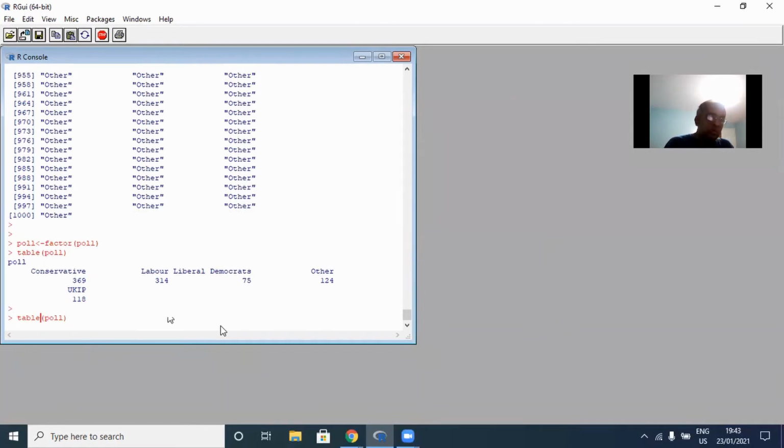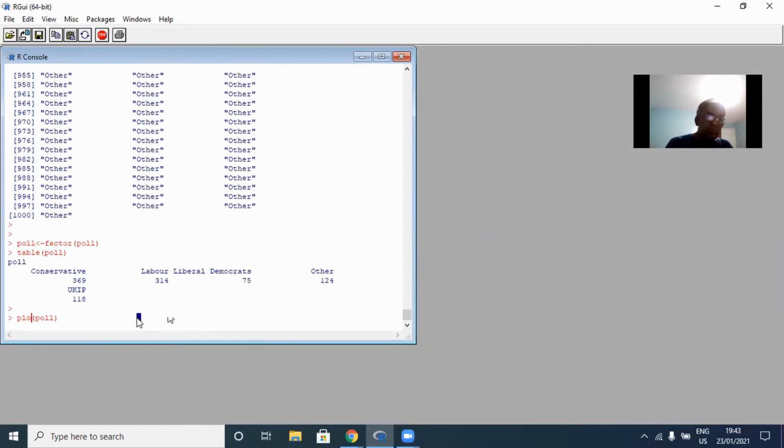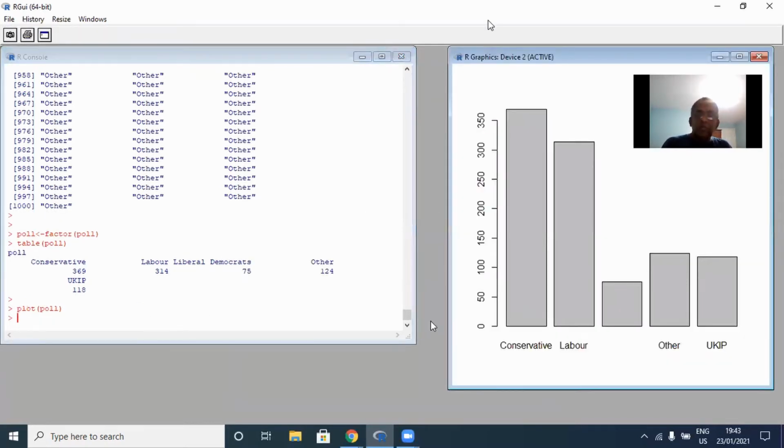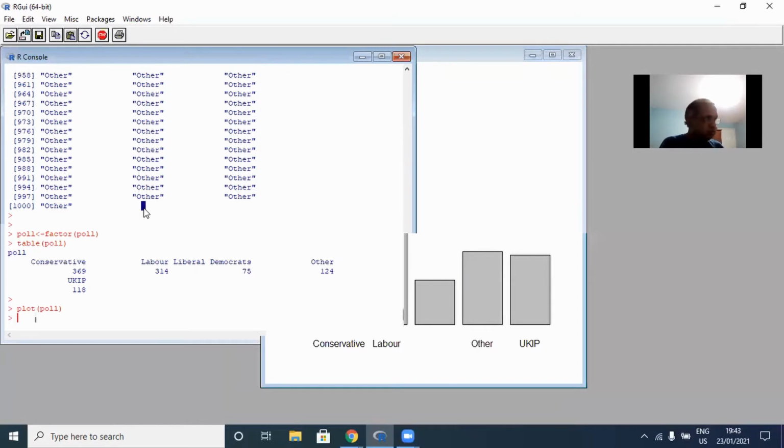Now if you say plot, this is what you will get. So this is known as a bar plot. The length of each bar corresponds to the number of seats. So Conservative has 369, Labor has 314, and so on, right? So this is a very useful plot for representing categorical data, right?